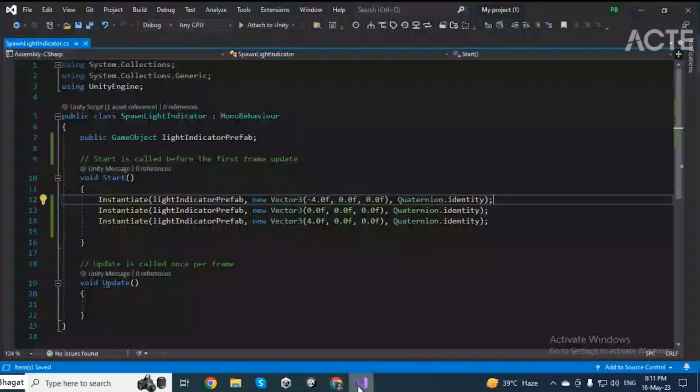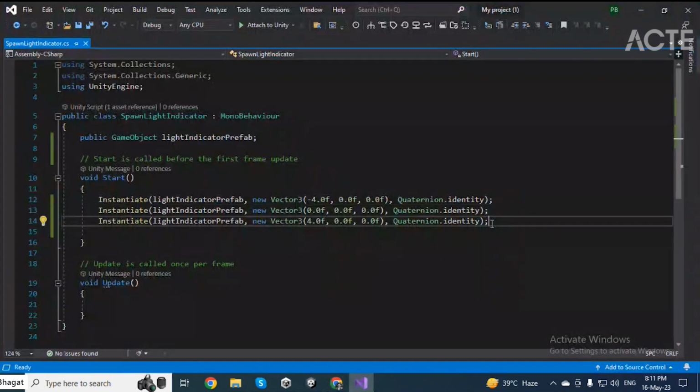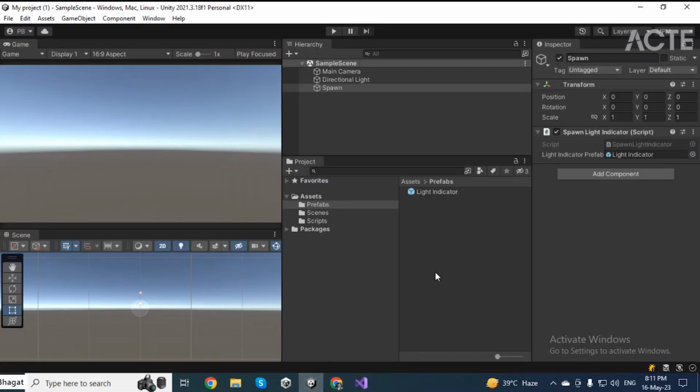Okay. So if you have any query in this, you can ask ma'am. So we can do this in the inspector screen itself, no? Instead of doing it in the script. Yes, sir.